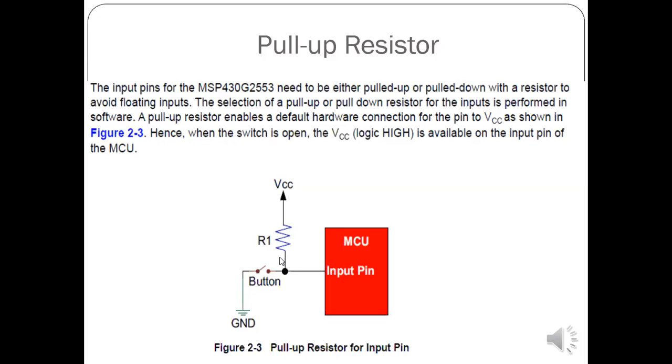So to avoid this, when you put R1 in this manner and the button is open, then the microcontroller unit gets the VCC value because of R1. In this way, R1 is useful for pulling the VCC value or logic 1 value to the MCU. Hence, we call R1 the pull-up resistor, which is useful here for avoiding floating inputs.